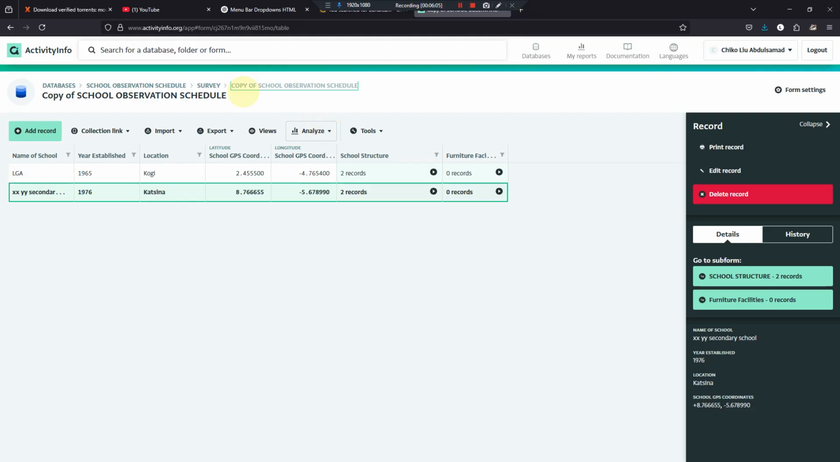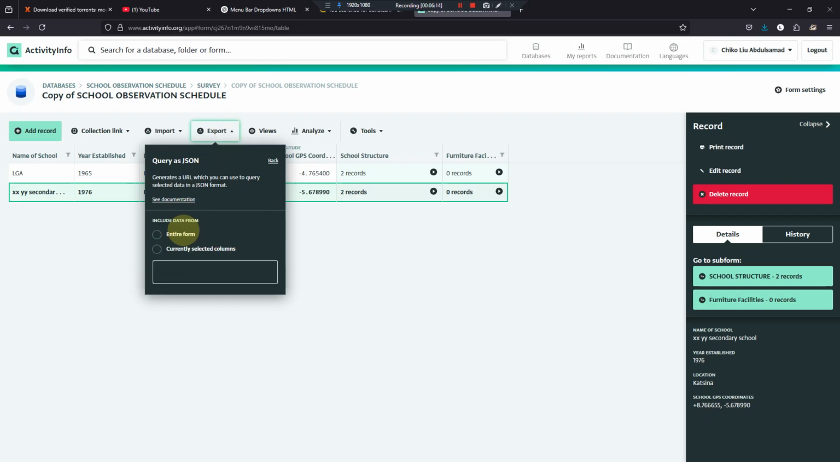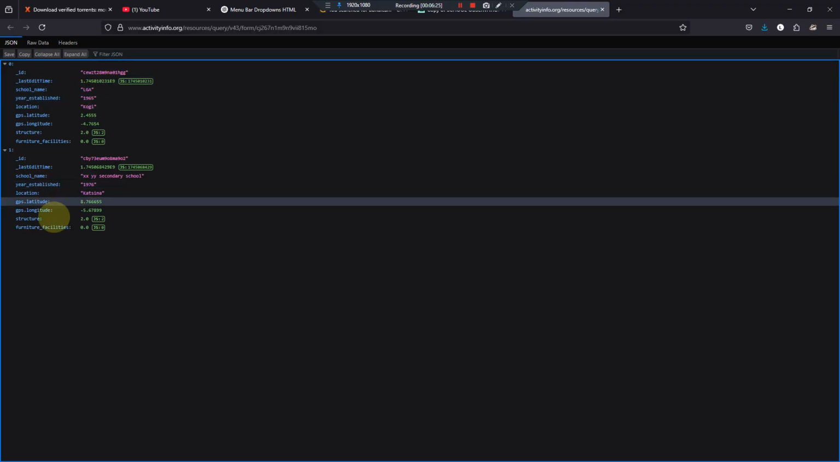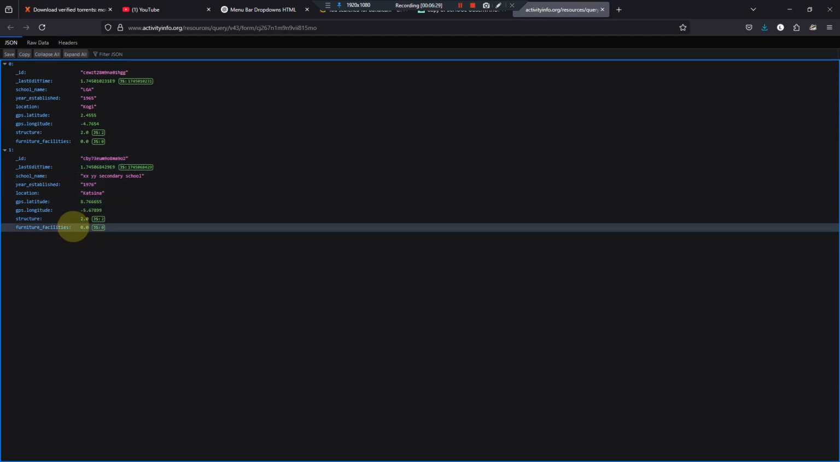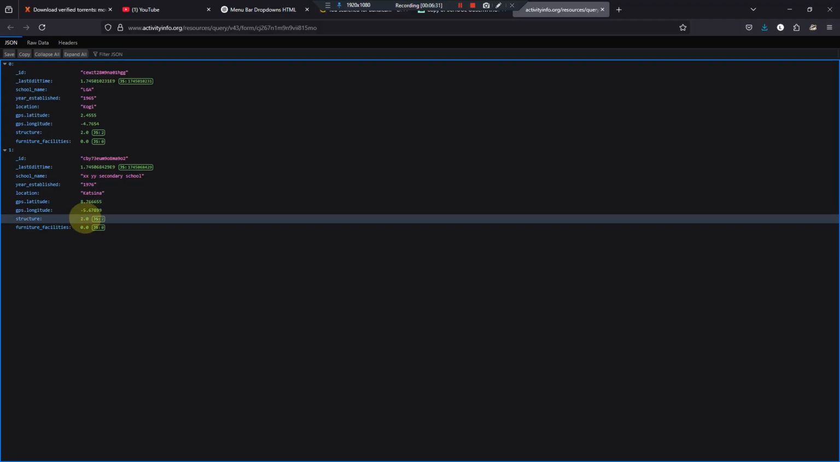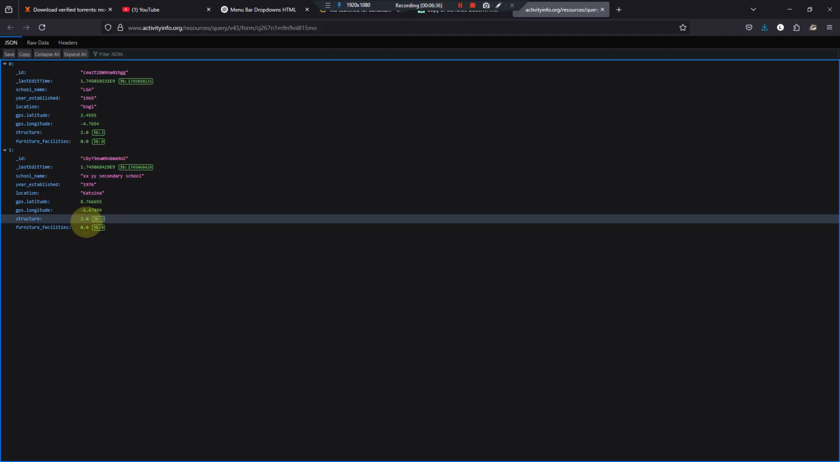Say for instance, I actually want to export this to Power BI. I'll just click on export. I'll export as JSON. I'm going to include the entire form, so I would open this in a new tab, and then I can see what the JSON looks like. And if you notice, for the furniture, for structure, I have some values here.